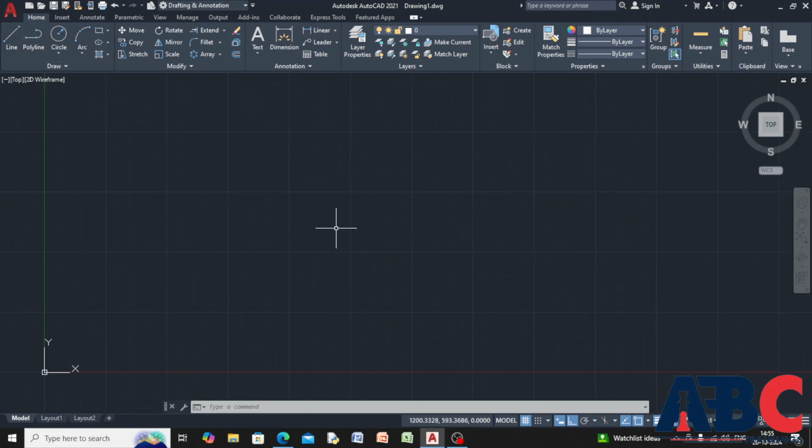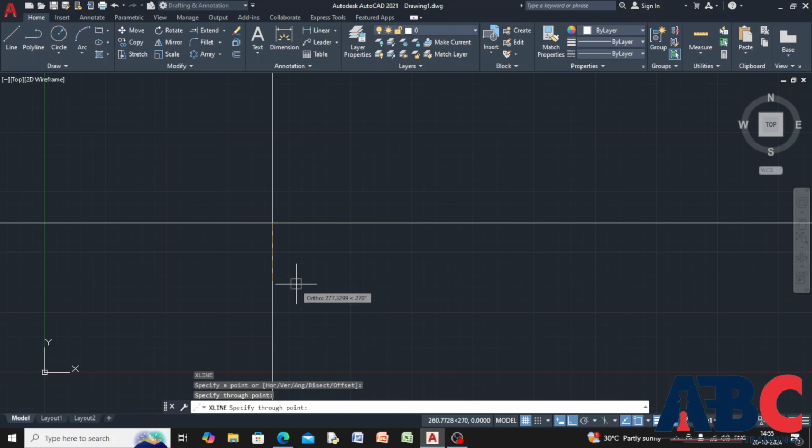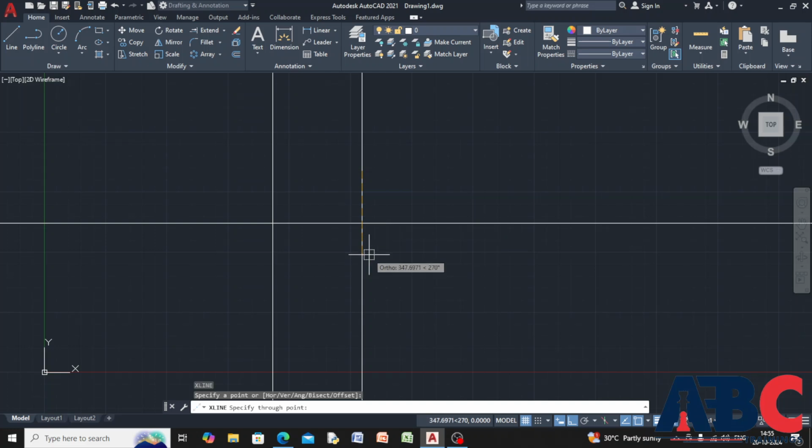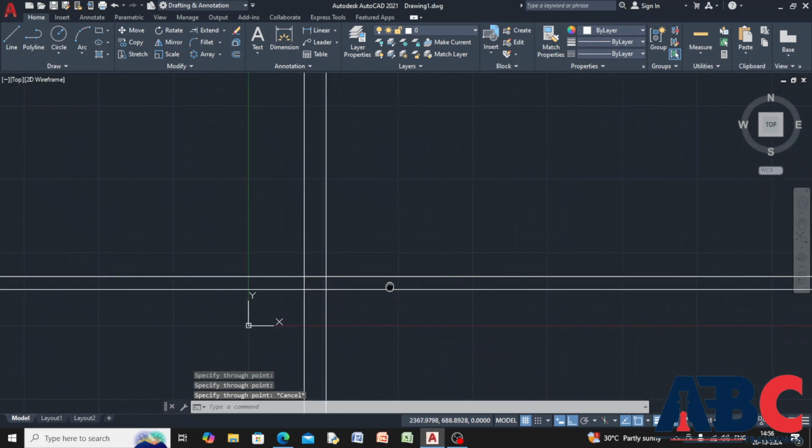First we want to draw X line. See how to draw X line. Specify the point, give the direction and click. Then if you want vertical, click, then escape. X line, XL. You will see the X line in this direction.